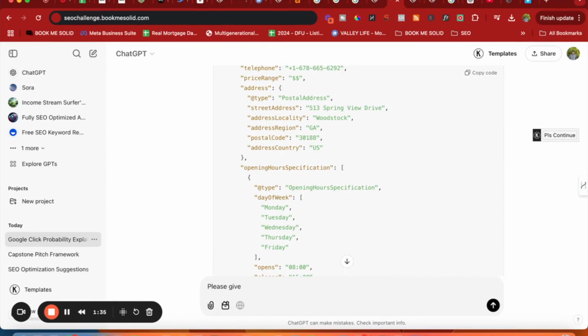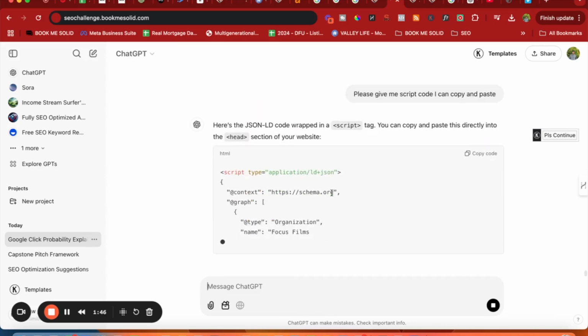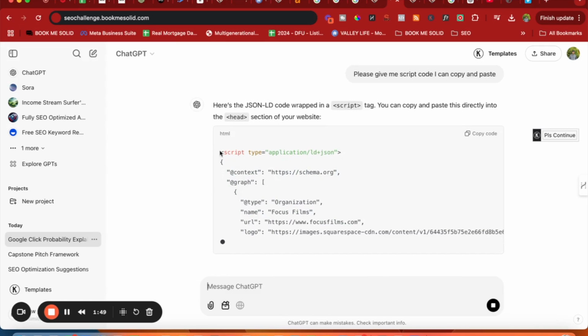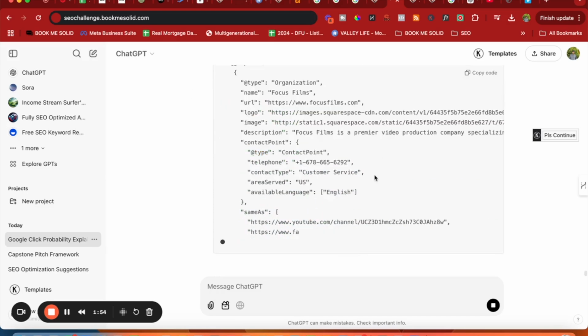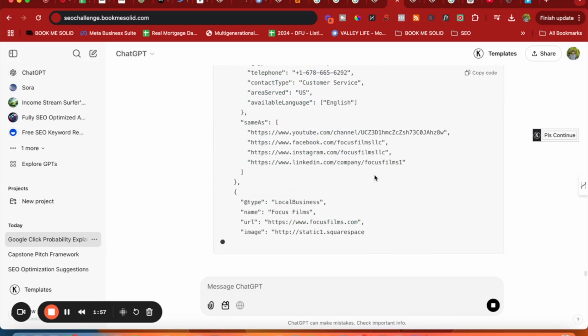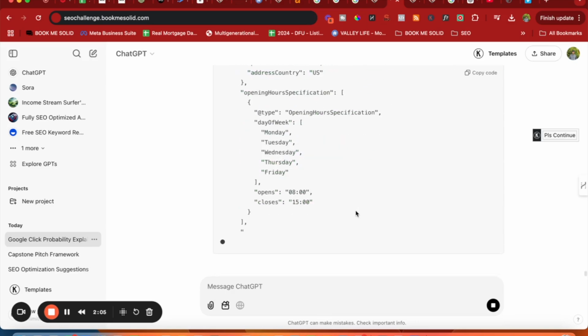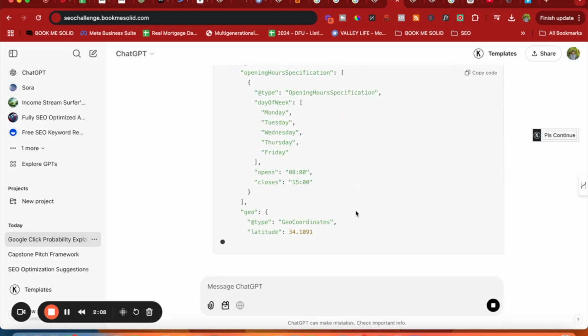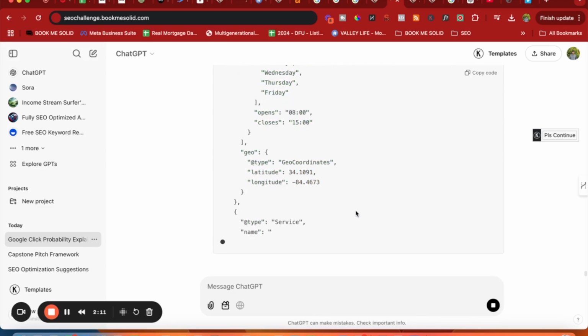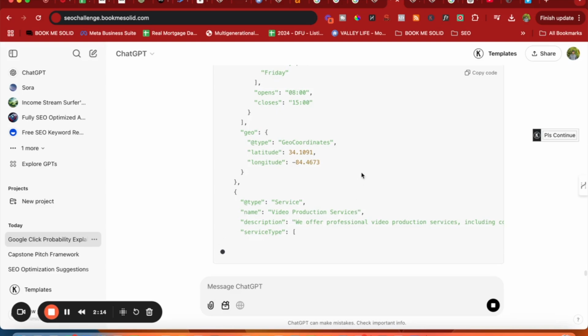Please give me a script code I can copy and paste. Basically what that's doing is adding a script tag to it so that it works. So I'm going to let it write it, and then I'm going to copy it, and then I'll go back and pop it in there. You can see all this is useful information. What I did is I had ChatGPT ask me questions, and then it filled all this stuff out for me.